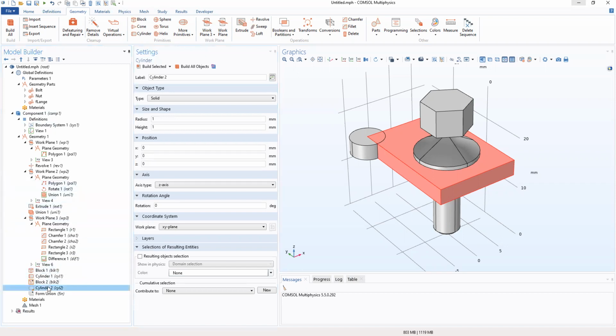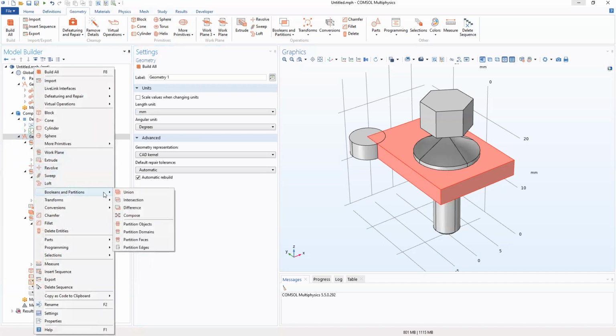And for cylinder 2, we locate the size and the shape. The radius is going to be 2. The height is going to be 3. Now in the position section, the X field is going to be 8. The Y field is going to be 17.25. Z field is going to be 13. Now we can add the difference.